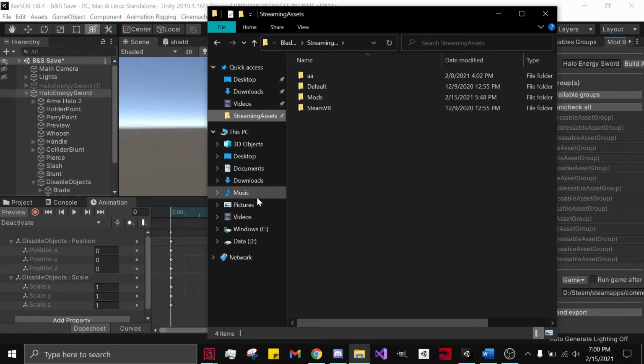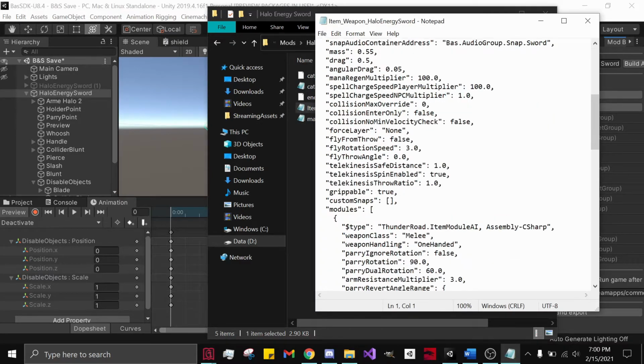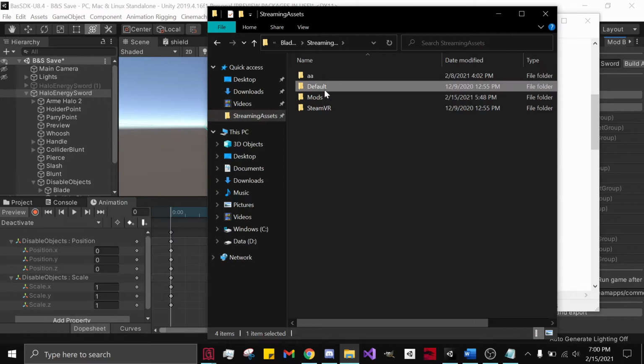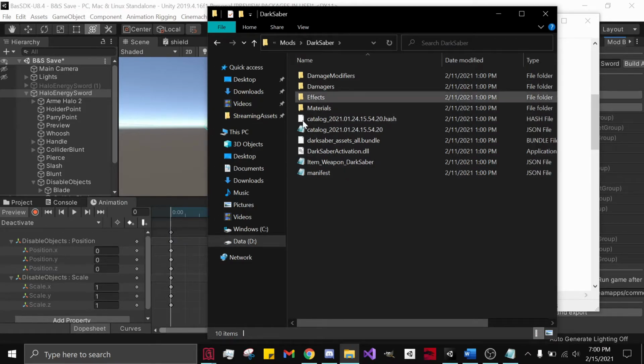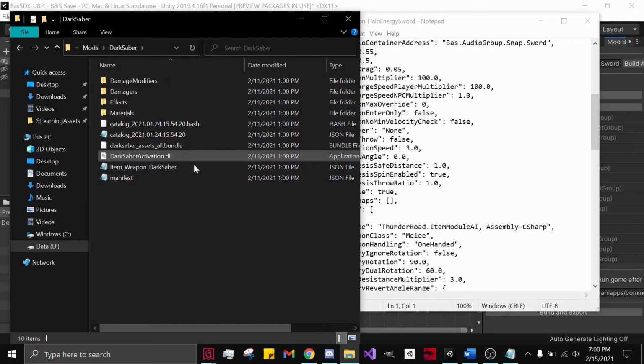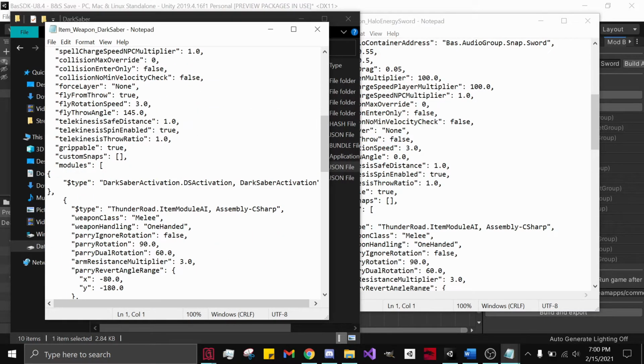Now after having done that, go to streaming assets mods, open up our energy sword JSON and open up our dark saber. Either dark saber works. All you need to do is open up the JSON and make sure that you grab the one that says dark saber activation. It needs to be this one, and it cannot be the one that says return for the dark saber that returns. This one does not have the return function.